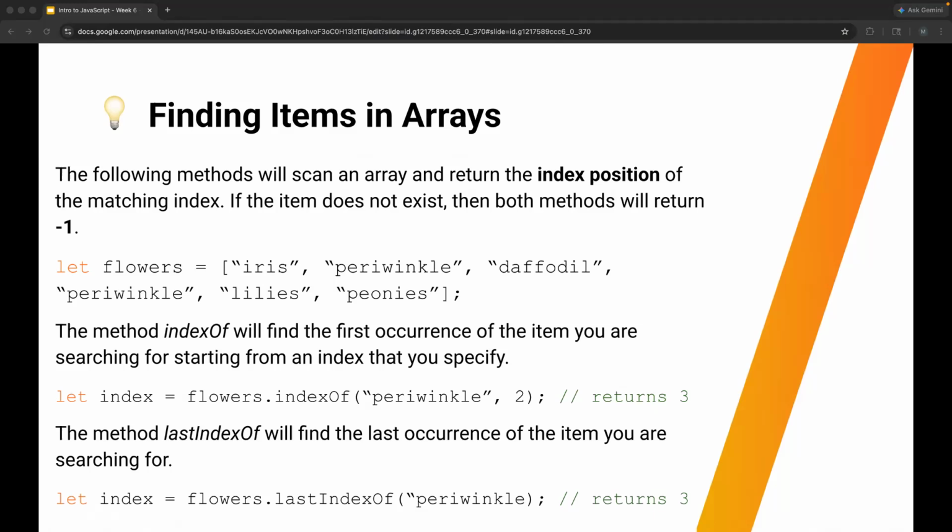Oh yeah, okay. Wait. The other thing with indexOf is you can add whatever you want your start index to be. So you can see indexOf periwinkle, 2. It's saying you want to start at index 2, which is daffodil, and then search for the first occurrence of periwinkle, so that would return 3. But if we just did flowers.indexOf periwinkle, then it would return 1, because that's the first, because it defaults to starting at 0.